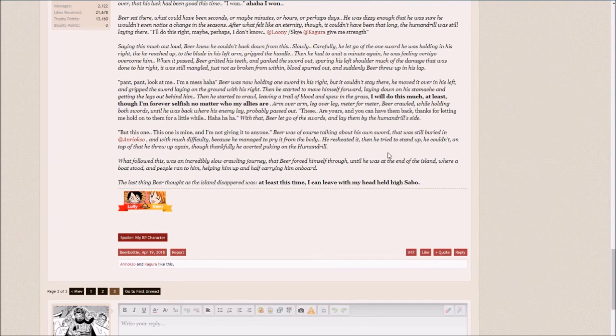Then he had to wait a minute again. He was feeling vertigo overcome him. When it passed, Beer grit his teeth and yanked the sword out, sparing his left shoulder much of the damage that had been done to his right. It was still mangled, not just broken from within. Blood spurted out, and suddenly Beer threw up in his lap. Look at me, I'm a mess.